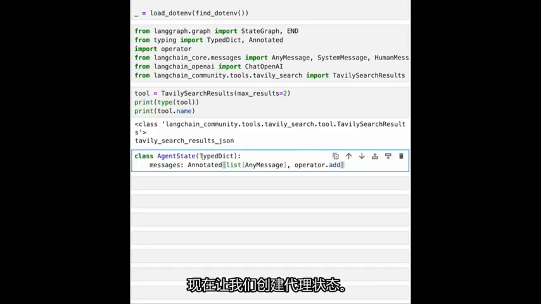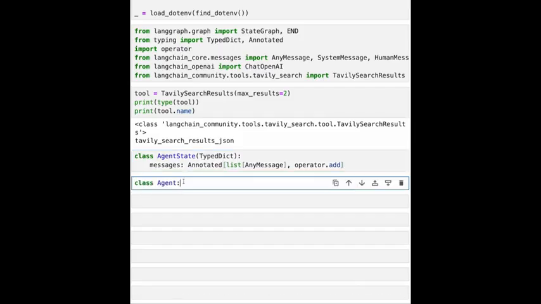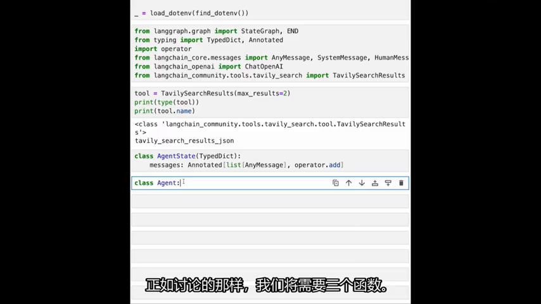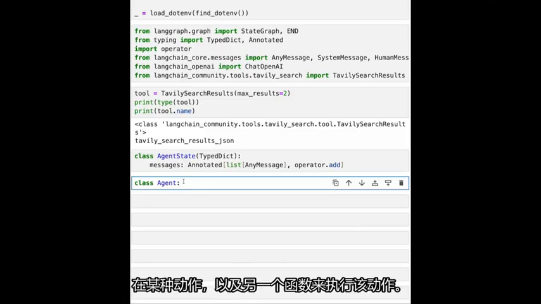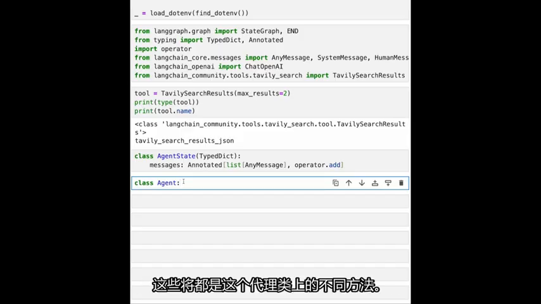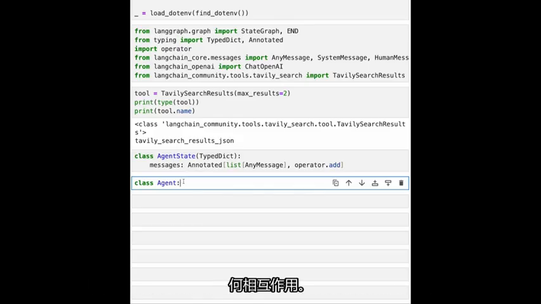Let's now create the agent state. This is exactly what was in the presentation. It's just an annotated list of messages that we will add to over time. Let's now create our agent. As discussed, we're going to need 3 functions. We're going to need one function to call OpenAI, one function to check whether there's an action present, and another function to take that action. These will all be different methods on this agent class. So let's create those first, and we can then see how they interact with each other.